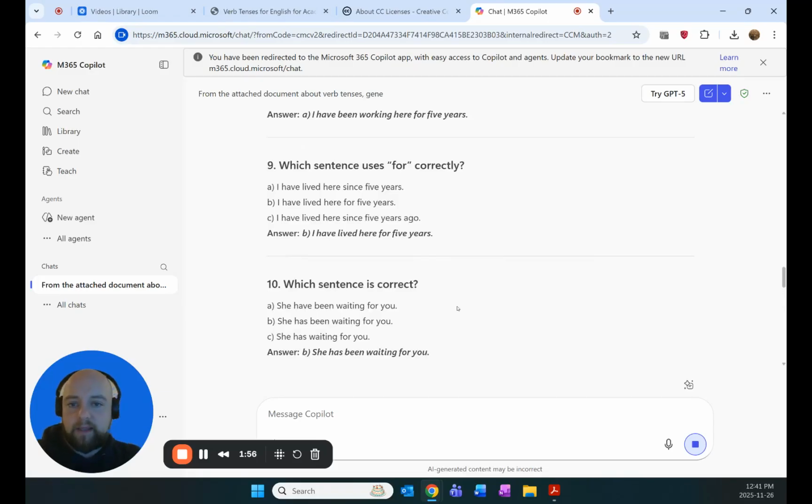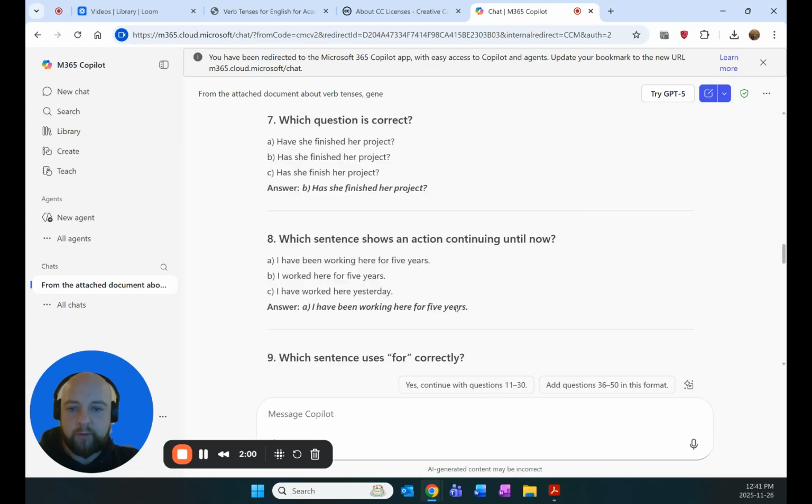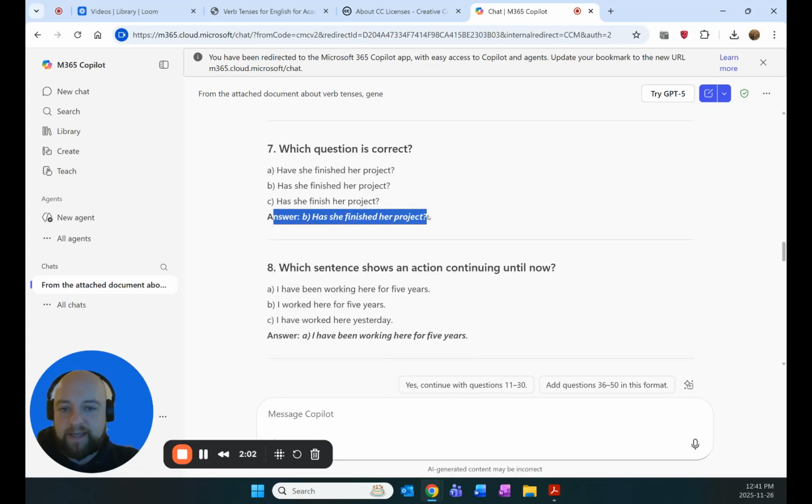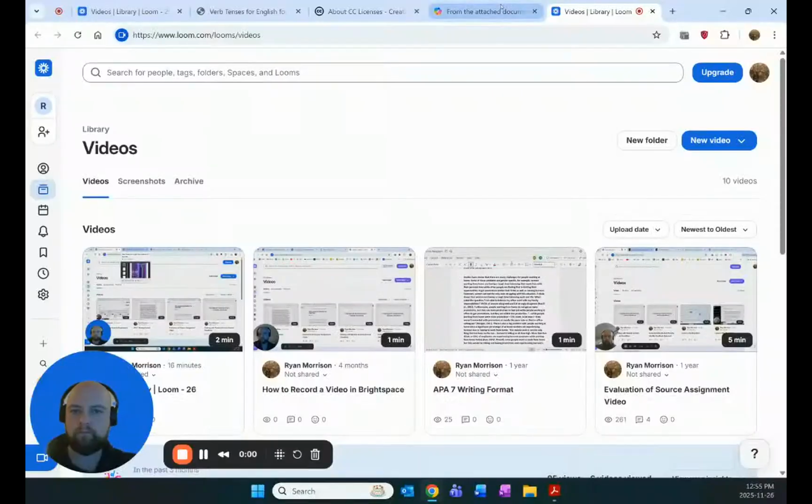Now, obviously, I have to go through here, and there's a couple things we can notice right away. One, it's giving me the correct answer, but it's not underlining it like I asked, but that's totally fine for me, for my purposes. The other thing we're going to have to do is check all of these for accuracy. So I'm going to be doing that now.